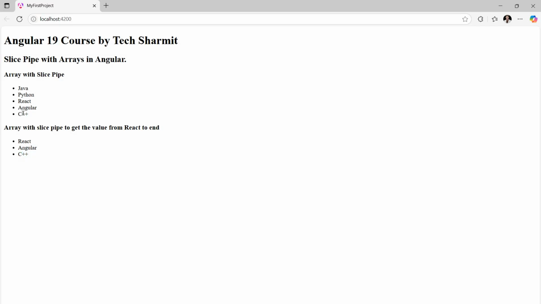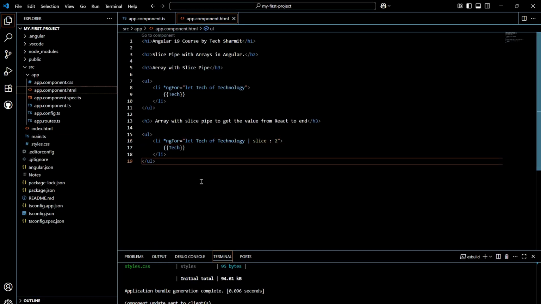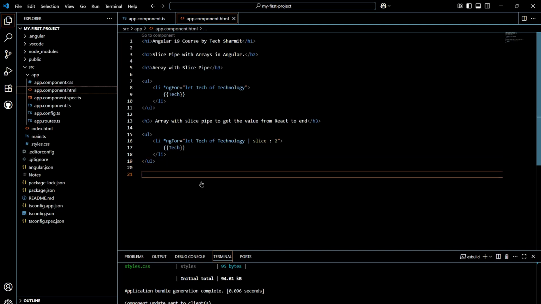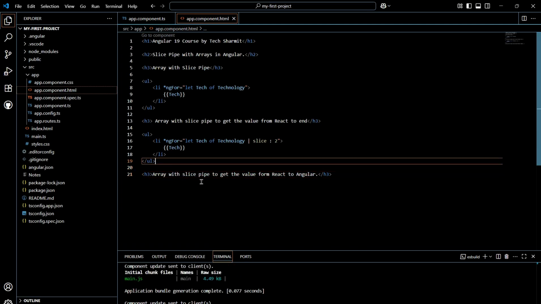Now maybe some of you might be thinking: what will happen if I want to fetch only these two values, React and Angular? In that case, you can simply create another heading h3, where you will write "array with slice pipe to get the value from React to Angular only". Okay, perfect. So this is the requirement.